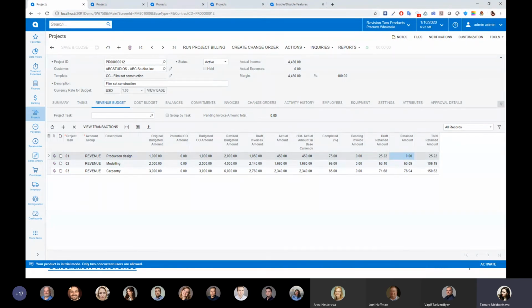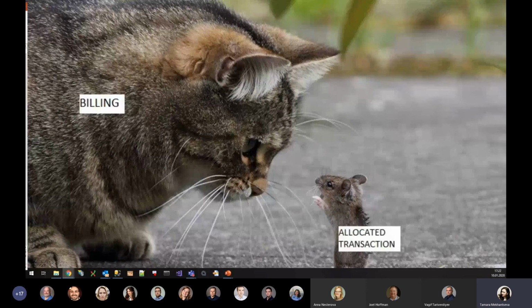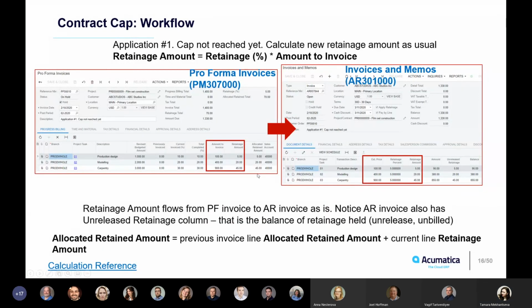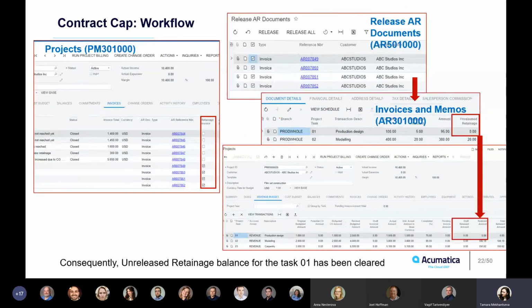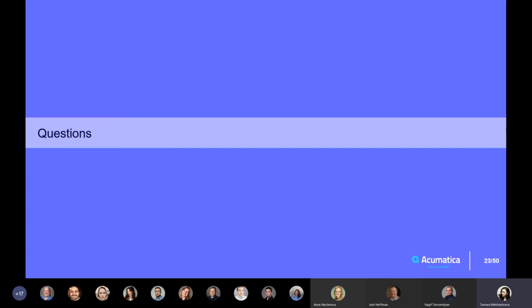Okay, then. This has been the contract cap retainage mode, and let's get back to our presentation and take a look at some other retainage modes. So these slides just show you the process that we have just gone through. And before we proceed with other retainage modes, are there any questions concerning contract cap retainage?